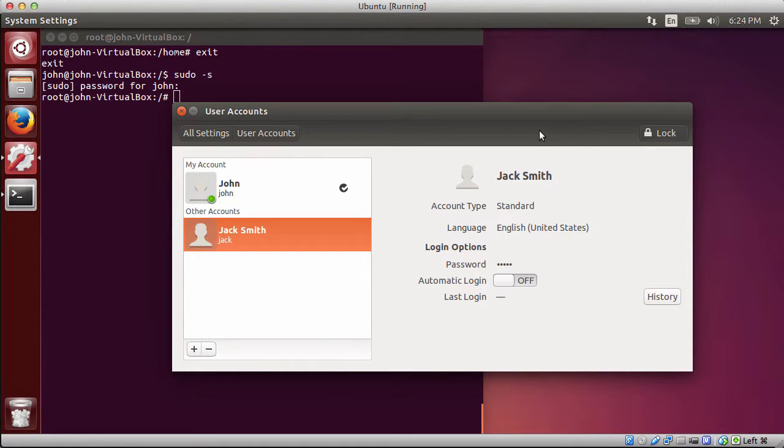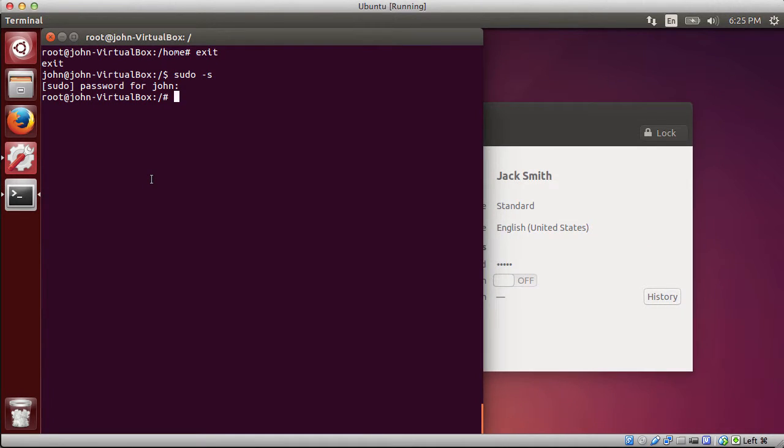Well, it's just as easy to do this within the terminal. It's not visually as appealing, but it is definitely just as easy. Now, if I wanted to see Jack Smith's information, I would come to user accounts and I could take a look at what's here, right? But what if I'm on the command line or a terminal, and I don't have access to the graphical user interface?